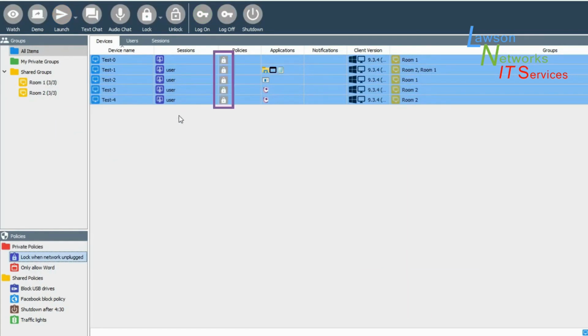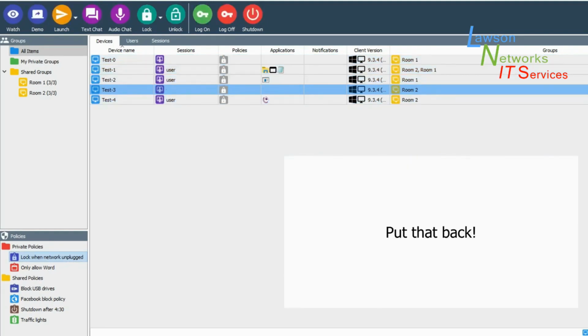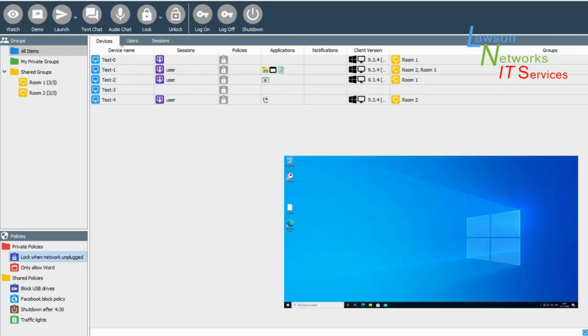Once the policy is applied, it will be displayed with a grey icon. This is because it's not active yet because the conditions haven't been met, but because the icon is there, you know it's ready to trigger. If the user pulls the network cable out, the computer will immediately lock and then disappear from the console. Once the cable is put back in, the computer will unlock again and can be used as normal.